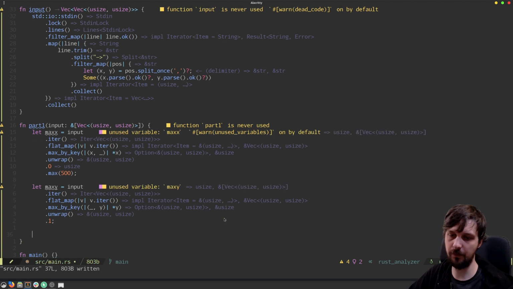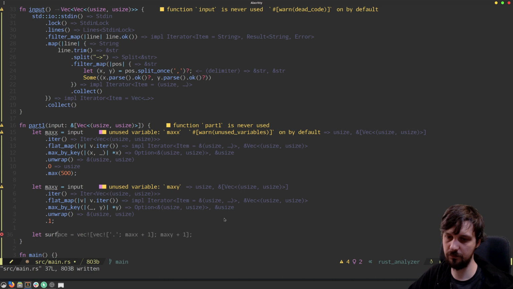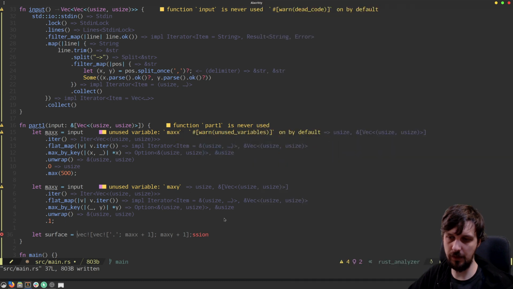So now I need my surface. I'm wondering if I just want to make it, you know, a two-dimensional vector or not. Yeah, let's do it traditionally. So max x plus 1, why? Yeah, plus 1 because my max x times max y plus 1.